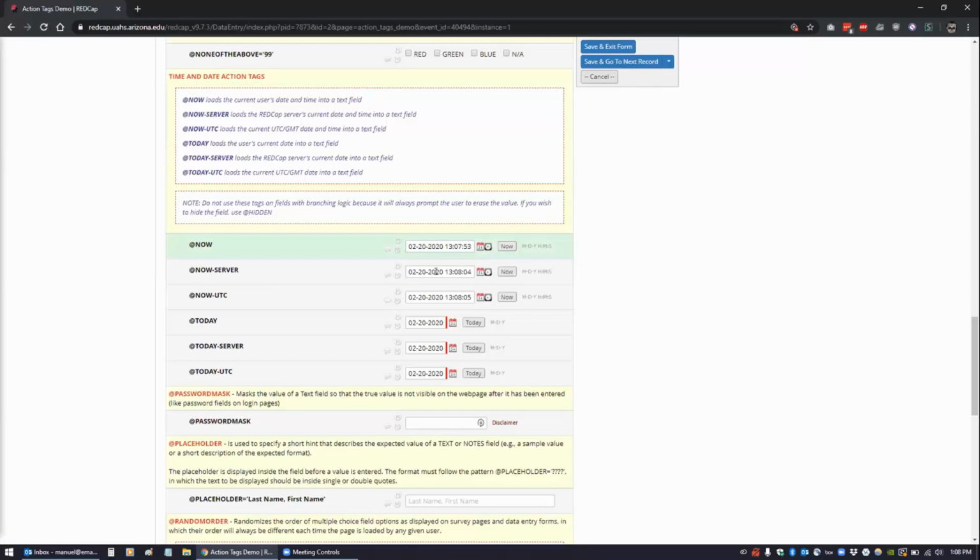Now the server, now-server, that will be the REDCap server's date and time. So if I'm in London, this one's going to be 7 hours ahead of this one, but this is going to be where the server lives. So it doesn't matter where the user is, it's always going to be based on where the REDCap server lives. And right now the server lives here in Arizona, so it's on Arizona time.